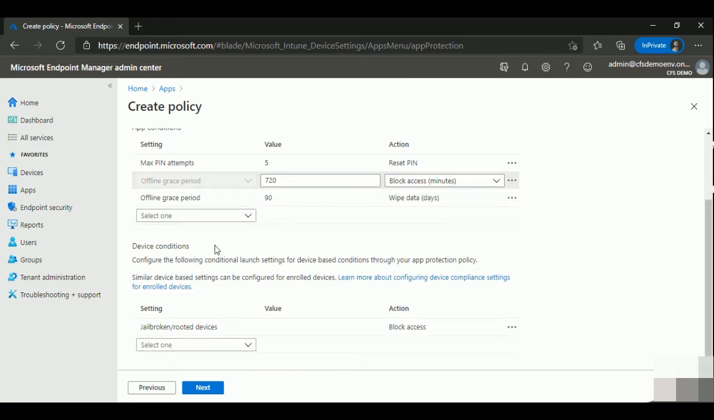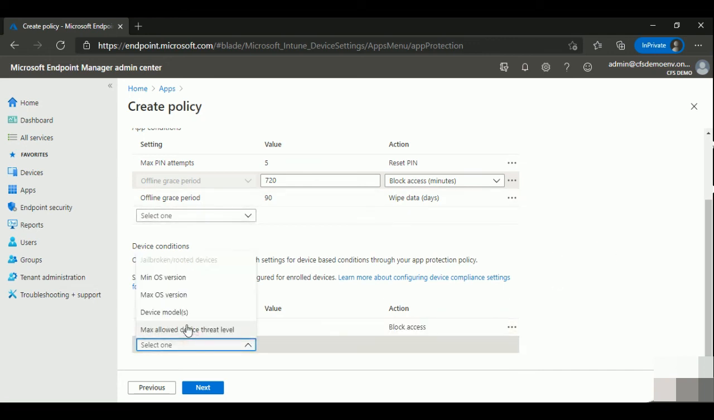And under device condition, if somebody is on a jailbroken or rooted device, of course we have to block the access. These settings are available, or else you can wipe the data as well. You can configure more settings too, like if you require a certain minimum OS version, you can choose those settings.